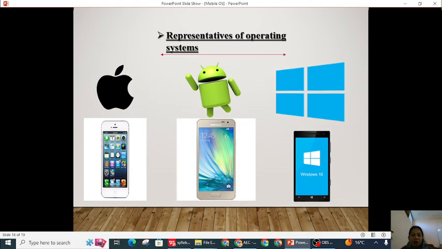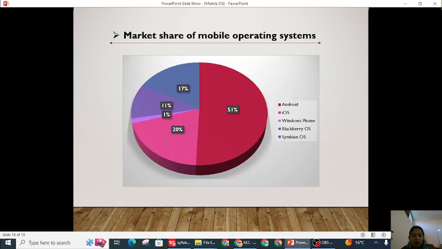We can see the logos of different operating systems: Apple, Android, Windows. Here we can see the market share of every mobile operating system. Android has a 51% share in the market. iOS has 20%. Windows Phone has very little, only 1%. BlackBerry OS has 11%, and Symbian OS has 17%. Thank you.